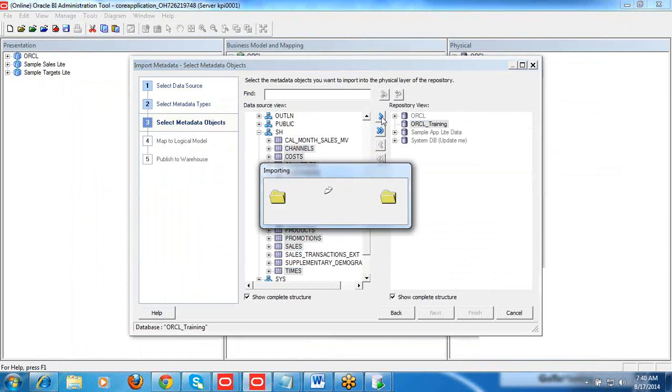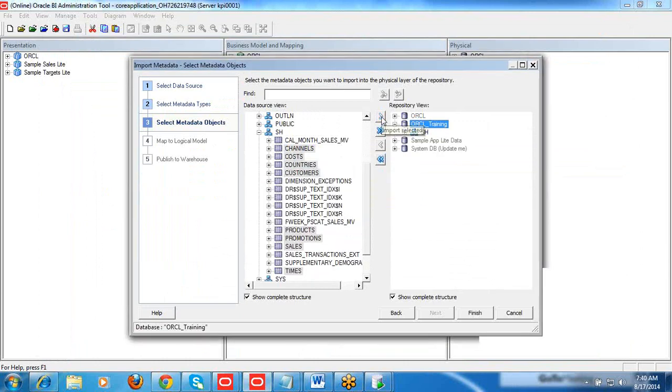What it is doing is not actually importing the table with all its data. It is just importing the metadata, the definition of these tables. In RPD, we never import the table with data, it is not even possible. This is just metadata in RPD. When we import any table, it is just the metadata for the table structure.